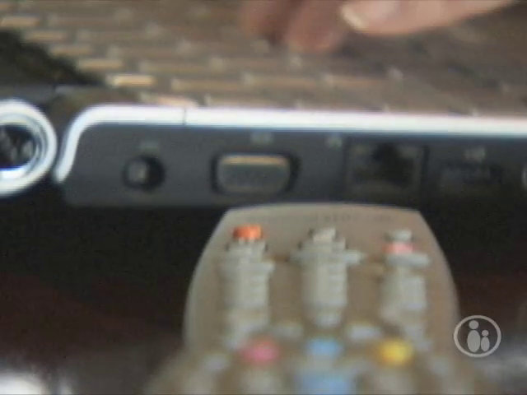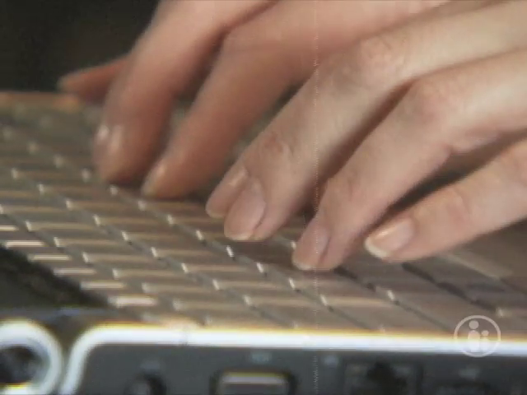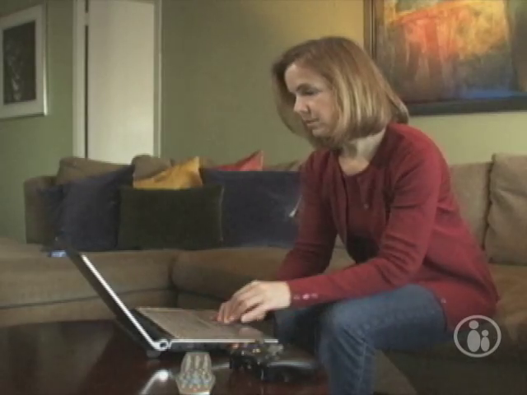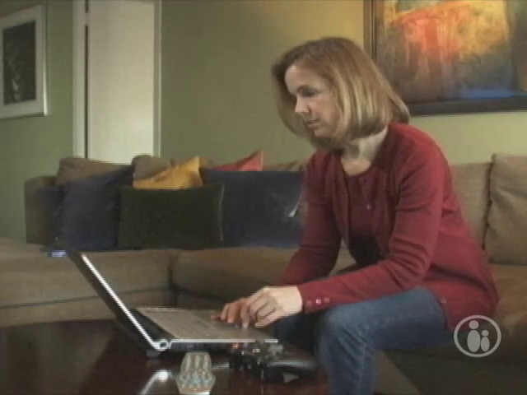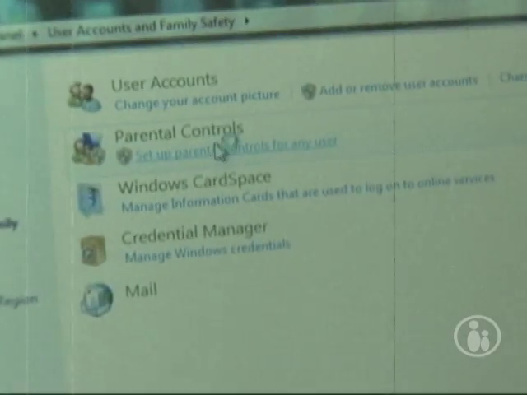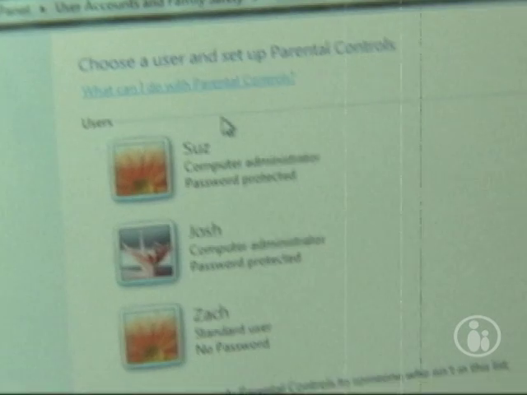One of the most obvious ways that you want to block media from coming into your house is by setting up your computer so that it will not accept explicit material. This means setting up a different profile for each person in the house, because a teen might be able to view content that you wouldn't want a younger child to see.